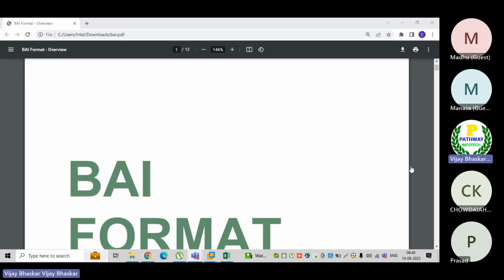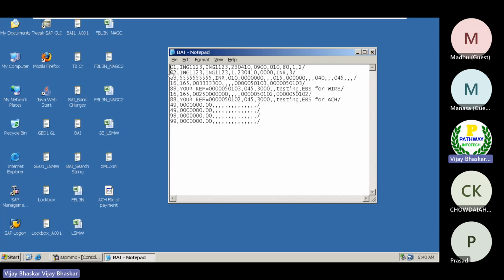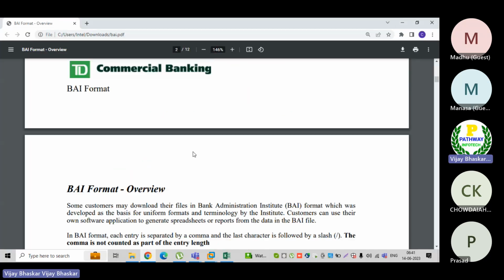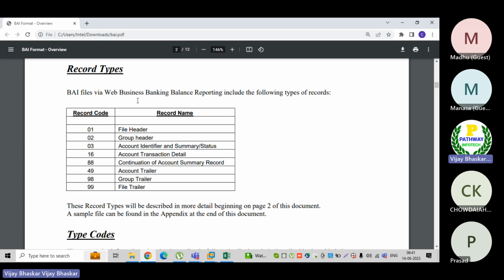Now, as I mentioned, let us compare with the file we are using. What is 01, what is 02, what is 03, what is 16, what is 88? Now we are able to see the repeating information 16 and 88. So now let us compare one by one. If I go down here, see record types, BAI files.